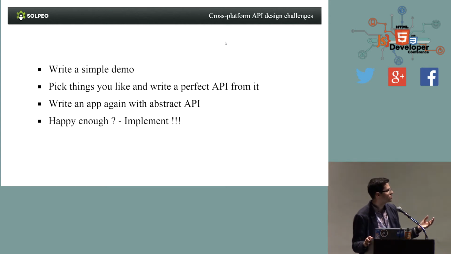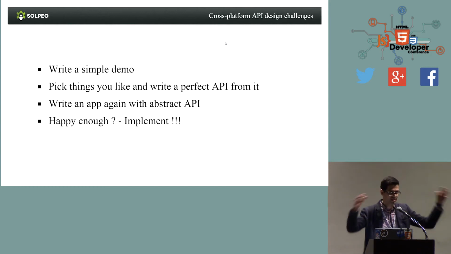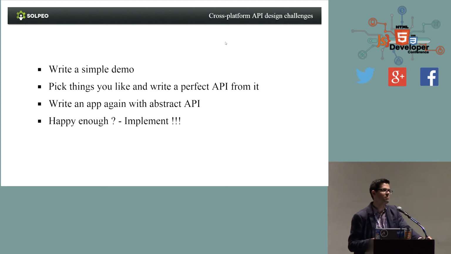But we also took something from Qt. Qt has, as I said, QML, which is a declarative language. It makes it easy to create very complicated components in a JSON-like and JavaScript-like language. After that, we took these things and created some abstract API. It looked quite good, so we started to implement after that.